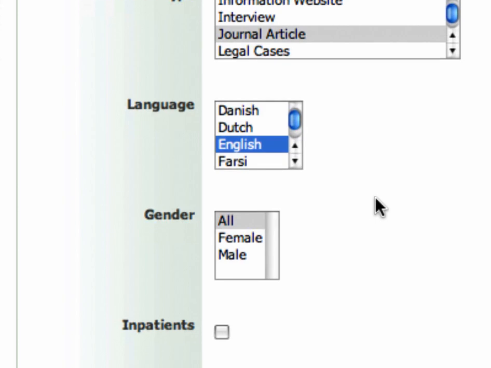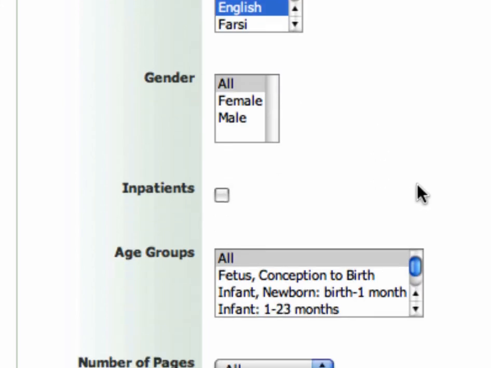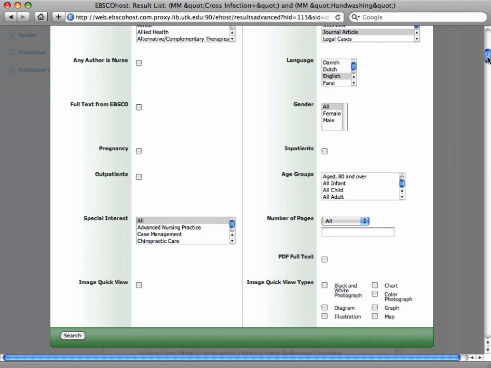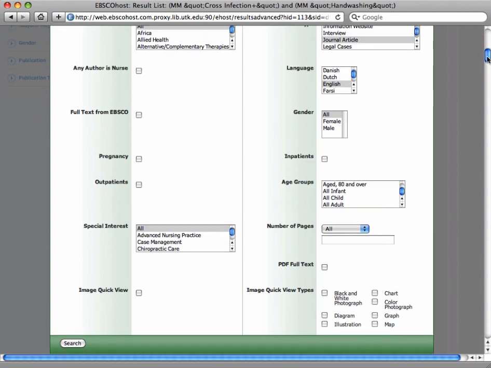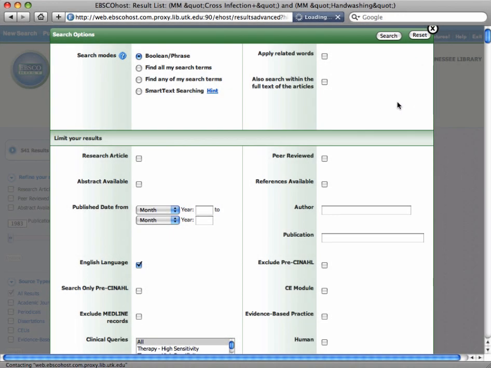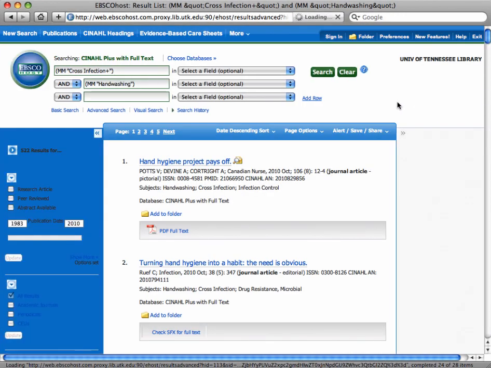Gender, not something we're going to deal with for this particular search. I could limit to inpatients and age groups. This is a particularly valuable limitation option because quite often you will be focusing on specific age levels. We've made a few very simple selections of options, so now we're going to click the search button. This will apply the limits that you selected from the template.